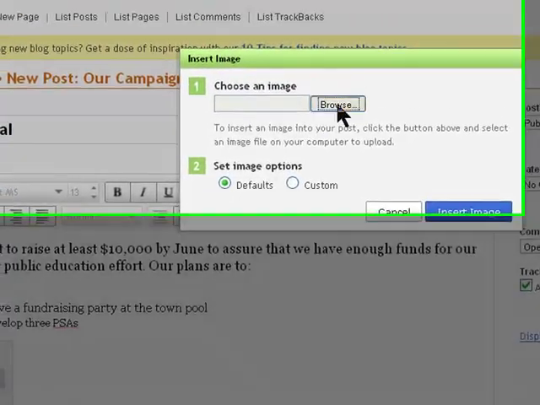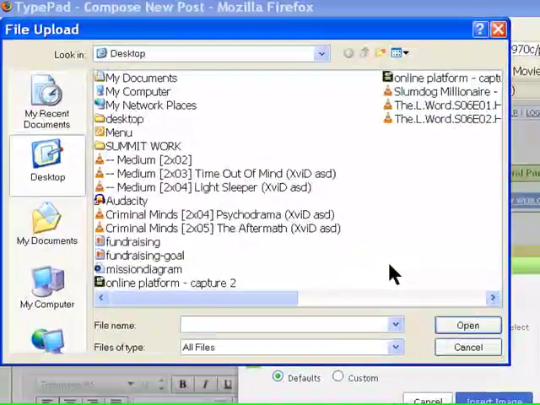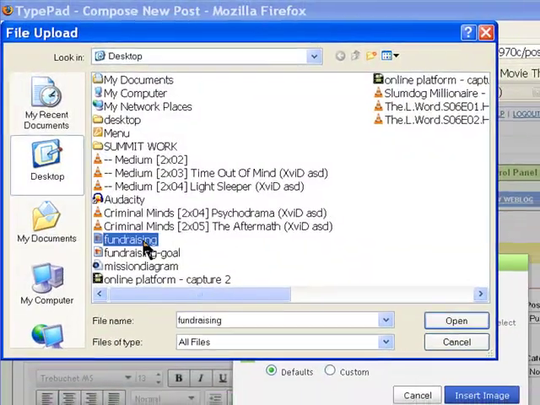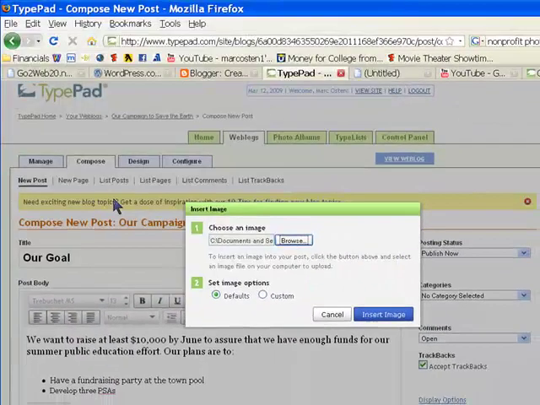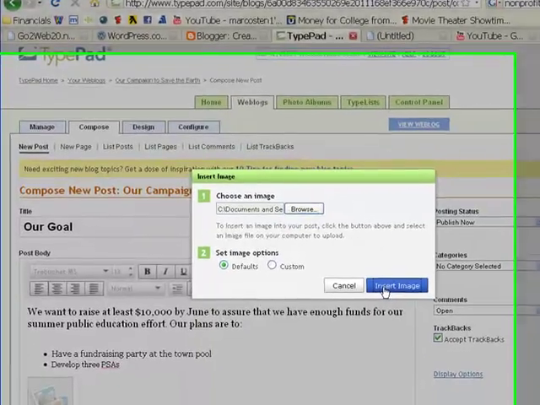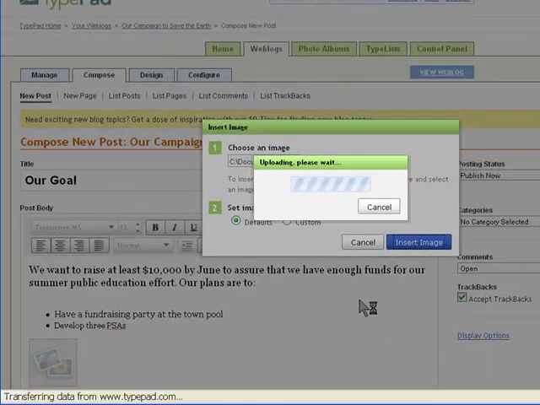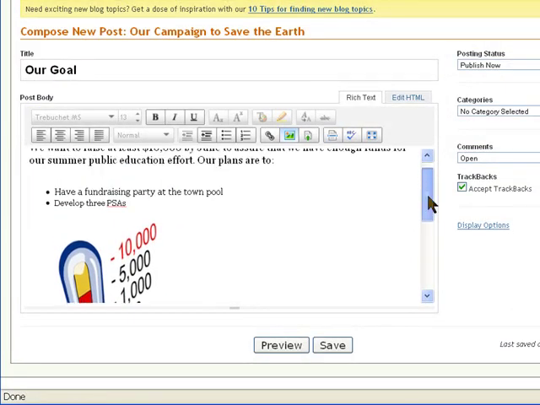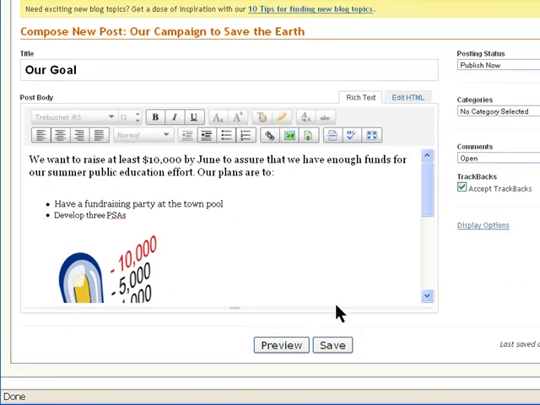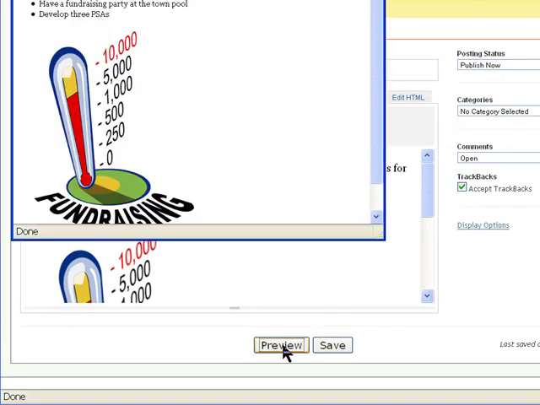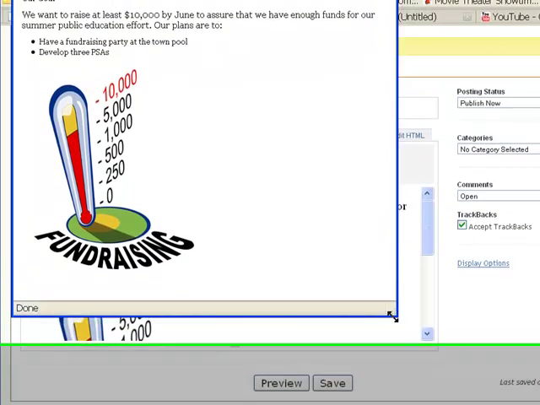Let's browse for something. Now, I have already downloaded onto my desktop an image called Fundraising Goal. And let's go ahead and insert that image and take a look at what it looks like. Now, it's often hard within this little box to really know how things are going to look on the platform. So let's again use the preview tool. And here's what we've got.